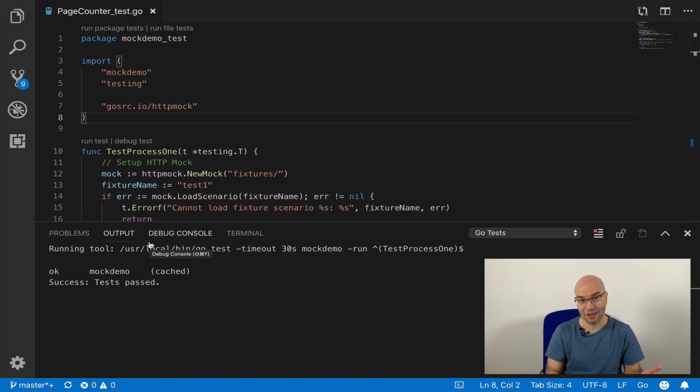So the goal is reached, and we have a very simple HTTP test that is able to run offline and produce reproducible tests. So that's it. As you have seen, adding new HTTP tests in your code can be done in a matter of minutes thanks to the HTTPMock library. I hope you learned a few things in that video.